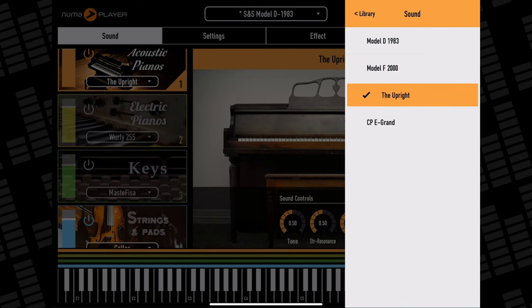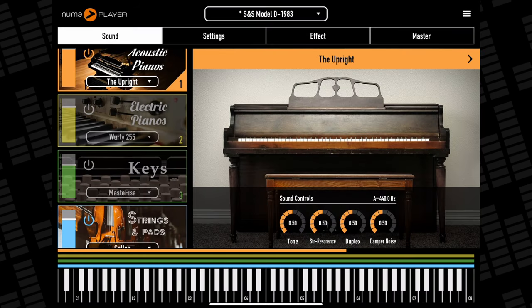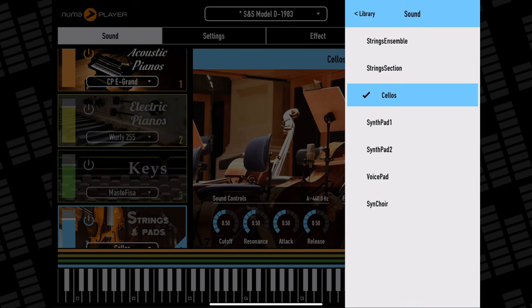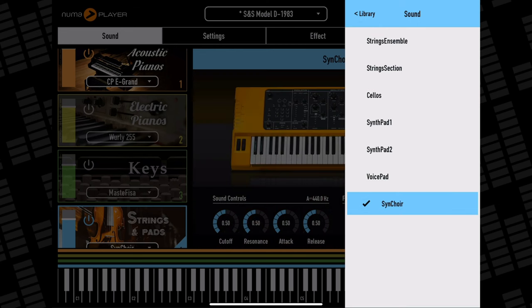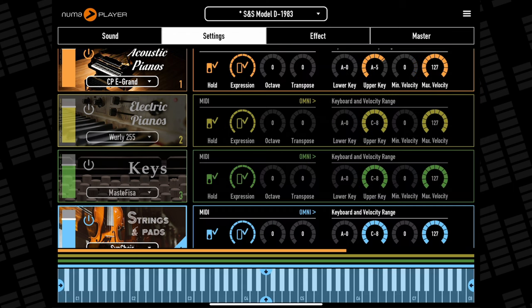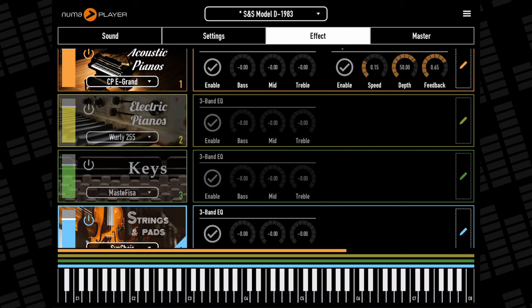Finally, Numa Player is a fantastic free virtual instrument for iOS, Mac, and Windows. Numa Player's interface is organised into four parts and includes four standing libraries with a load of instruments to choose from. Each instrument can be assigned to any part and provides up to four dedicated sound controls, custom keyboard ranges, and multiple settings. This thing is really deep.